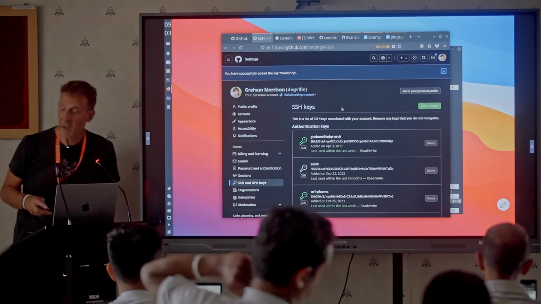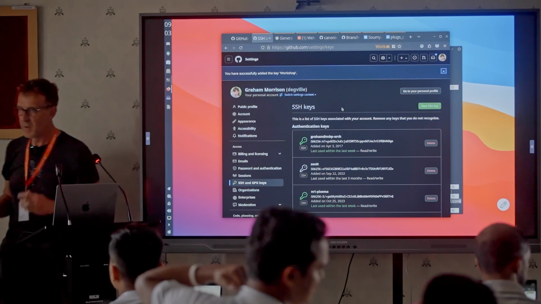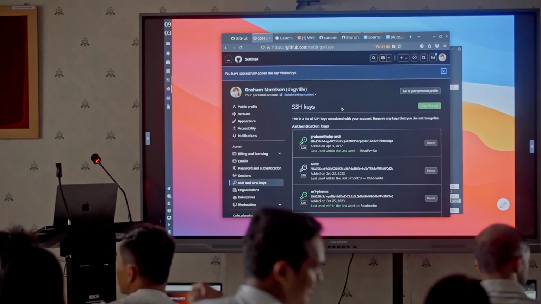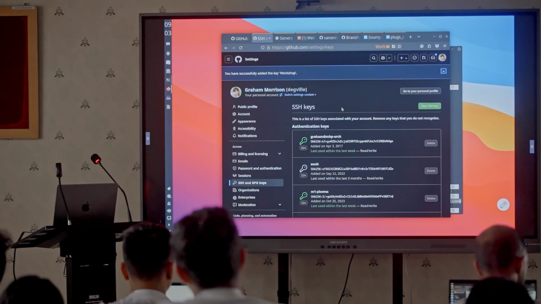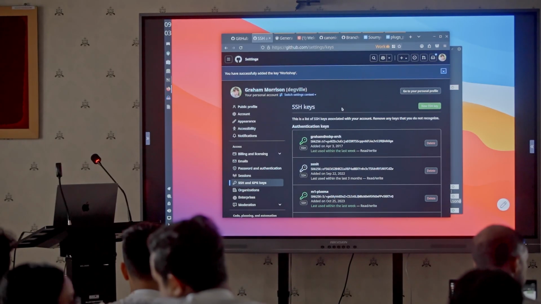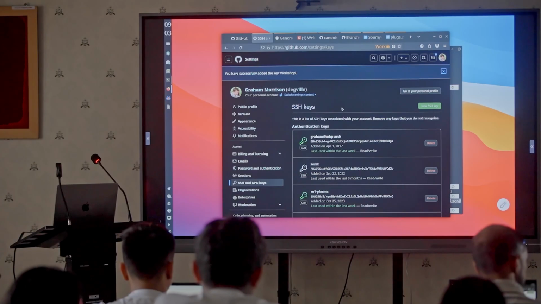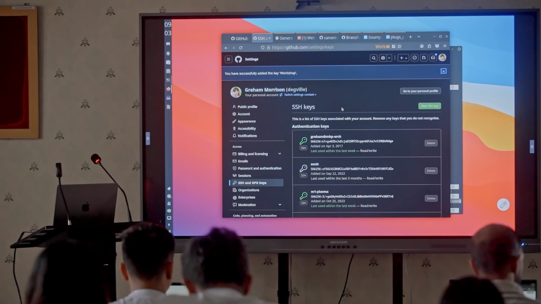Is that clear? Yeah. What is the command after that? Enter file. Just press return. You can just accept the default values. That's fine. It's okay. Yeah, it's fine. And that's the same. Yeah.